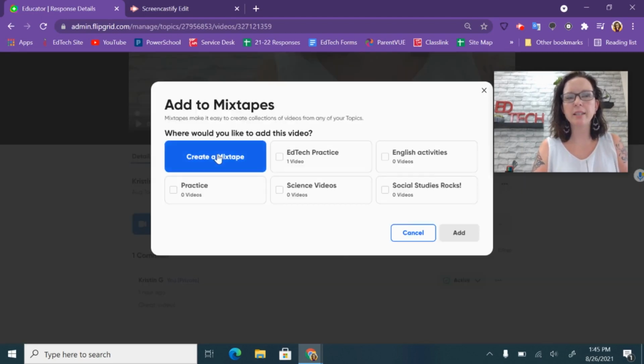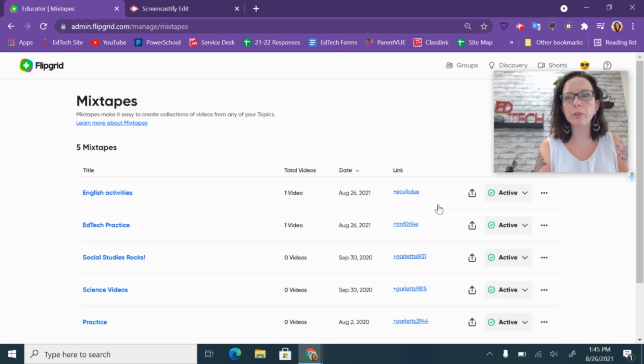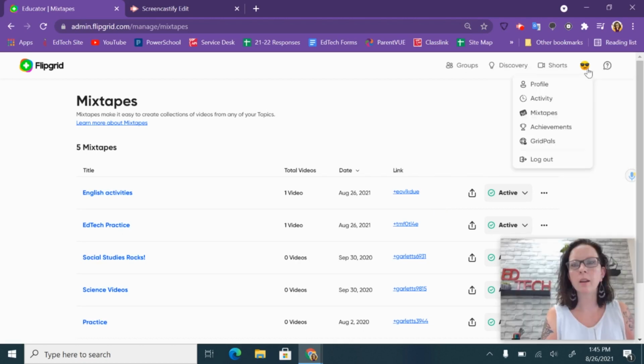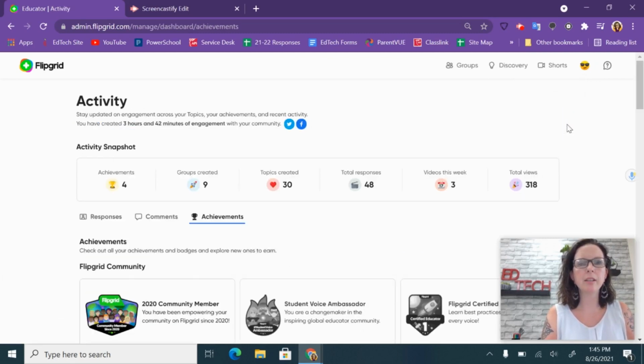Then you can create a mixtape fresh, or you can add it to one of your mixtapes, or more than one mixtape. Then click the add button. Show off your students' work, show off their videos, that your kids have worked hard to create these. Under your avatar, you can also view your achievement. Flipgrid gives you little trophies, little badges for completing different types of things in Flipgrid, which is kind of cool.